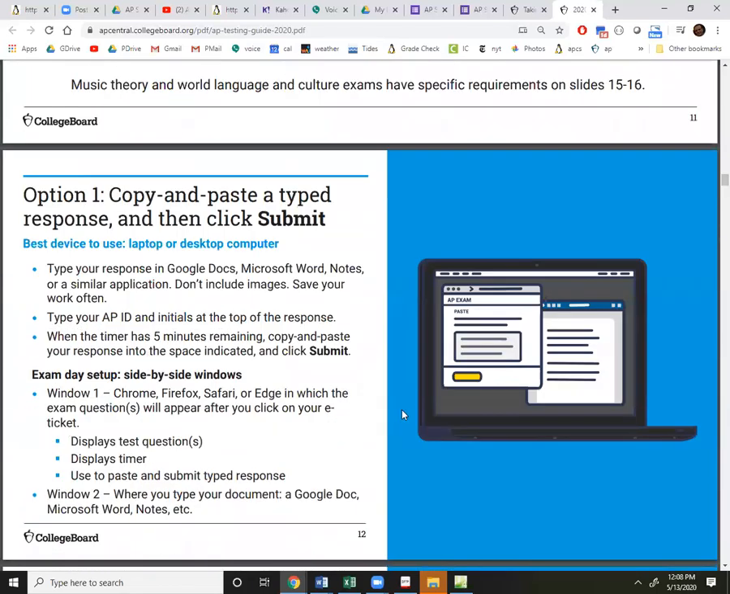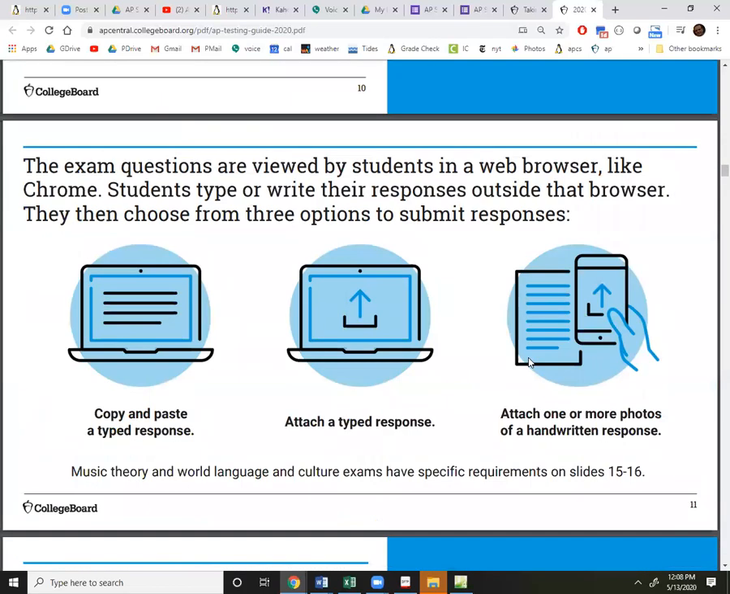What they recommend is that you have on one side of your Chromebook a browser open with the question, and on the other side your Google Docs. So you'd have 2 browsers open. That's one way. And then at the end of the time period, you will copy and paste all the text that you wrote into the submission portion of the College Board website. So that's option 1. If you feel most comfortable typing, be my guest.